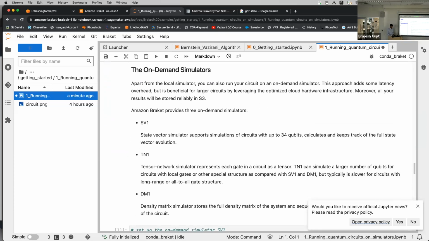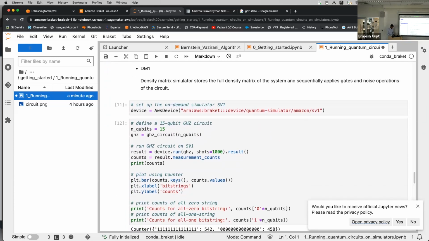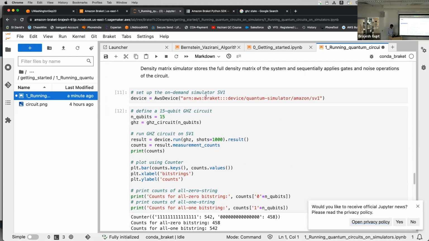Now let's run on the on-demand simulators, the state vector and tensor network simulators. So for that, to run on state vector, what you would need to do is call device equal to AWS device, and remember that ARN, the Amazon Resource Name, is up here. If you run this, now device is set to the state vector simulator.